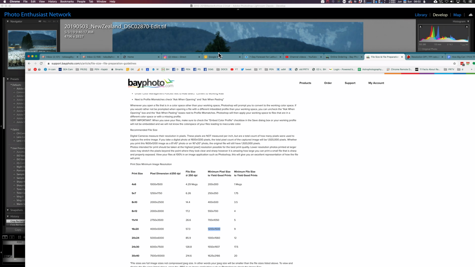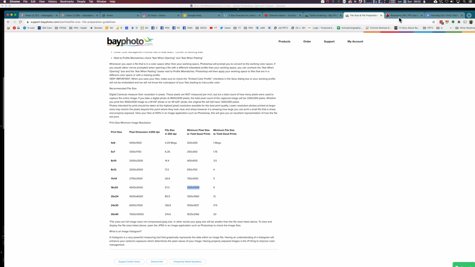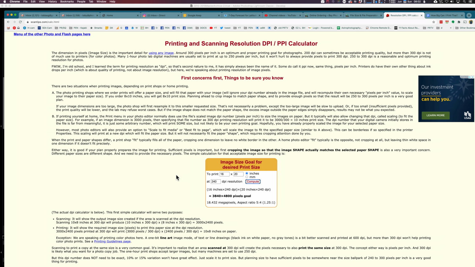If I want to know exactly what DPI this will come out at, I can go over here to scantips.com. They got a nice little calculator, 16 by 20. Now you do put in the units. At what resolution? Well, let's say 300, right? 300 is museum quality, absolutely perfect, and I compute, and that's where it comes up with that 4,800 by 6,000. Well, that's not quite what I'm able to achieve. If we say 240 resolution, there we are. We're hitting it perfectly.